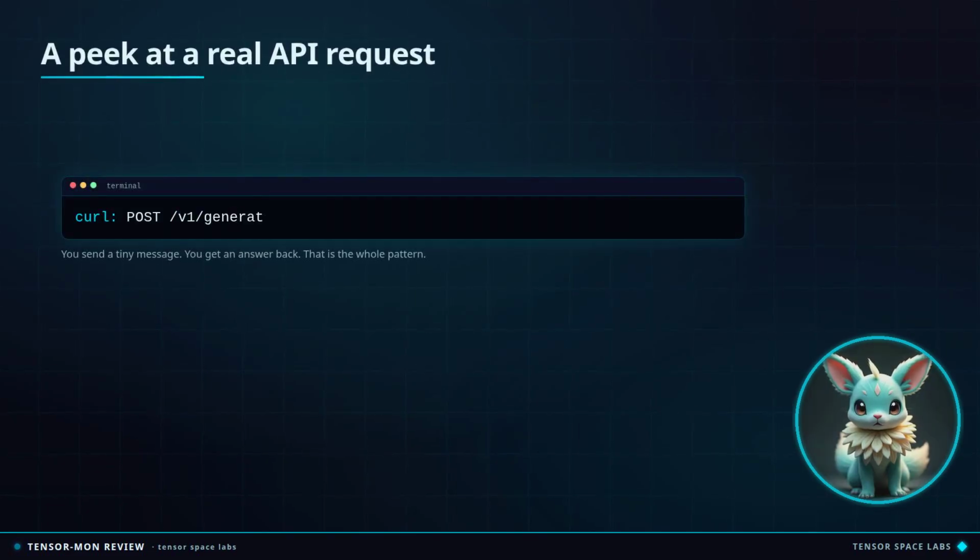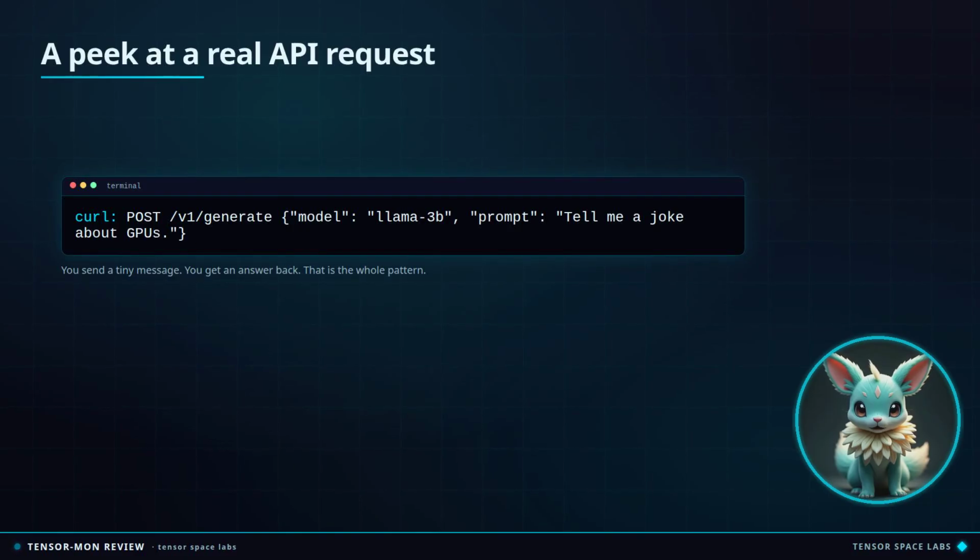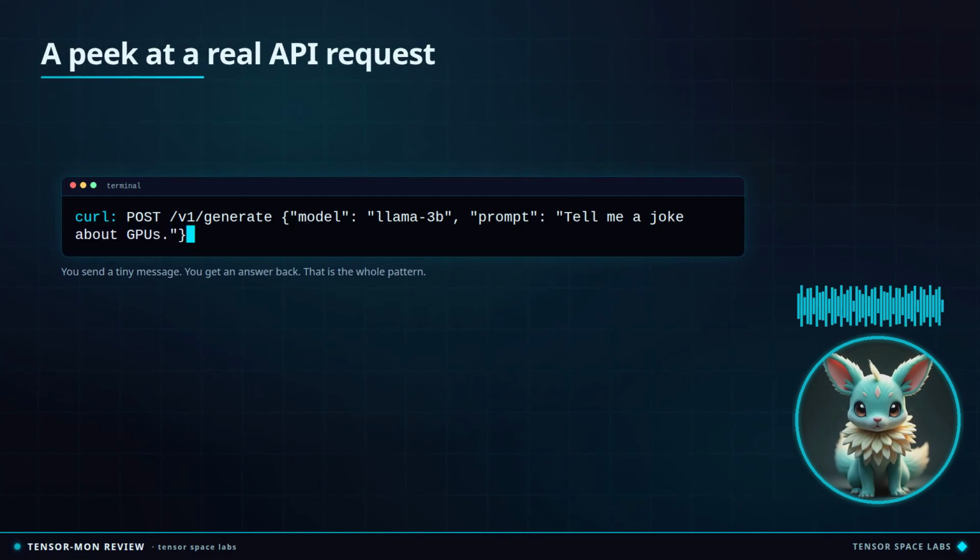Here is what an actual API request looks like. You send a little message to an address. You tell it which model you want and what you are asking. A second later, a joke comes back. That is it. No ceremony, no magic, just structured messages.